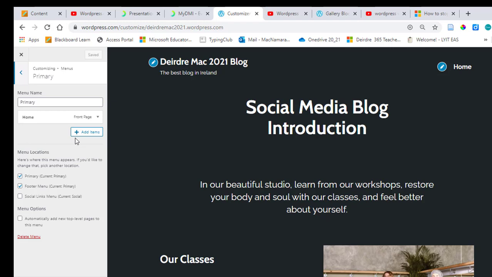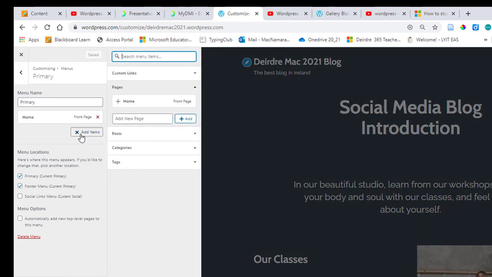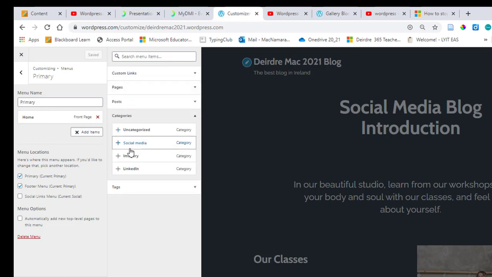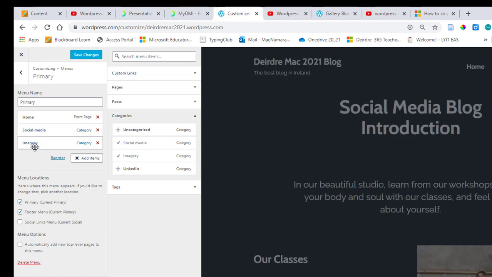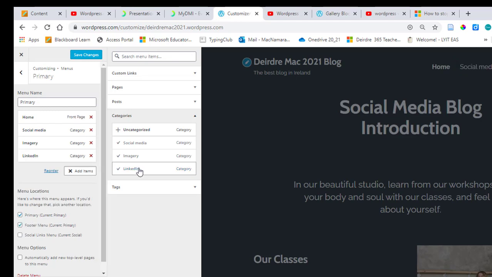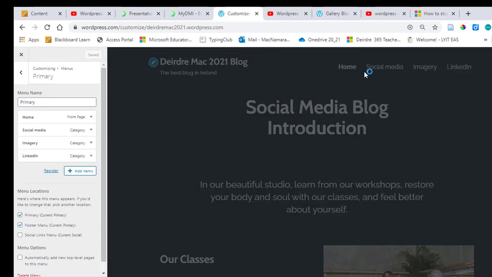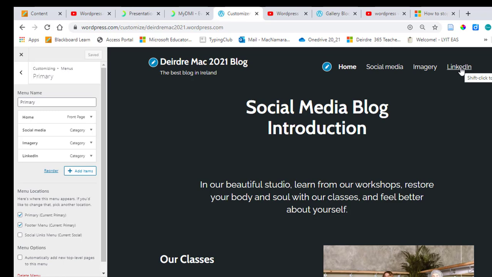Okay, so what we would like to do is we'd like to add items. So we're going to click on add items, okay? And is it a post, is it a page, is it a category, or is it a tag? Okay, so what we would like to do is take a category, and we're going to add in social media, we're going to add in imagery, and I'm just clicking on them, and as I click on them they get a little tick, and over here you can see they're building up. And we can click on LinkedIn and you can see they now are allocated in here. So they're all working over here. And if we save our changes, you can see we've got home, social media, imagery, and LinkedIn. So that's all sorted for us.